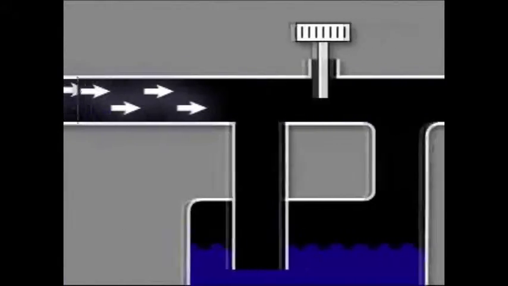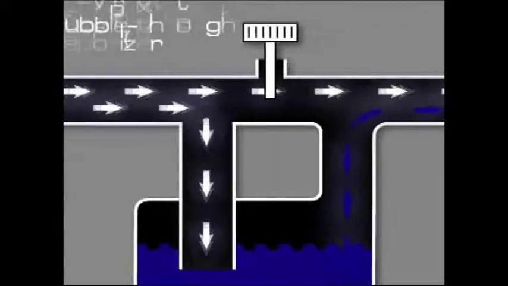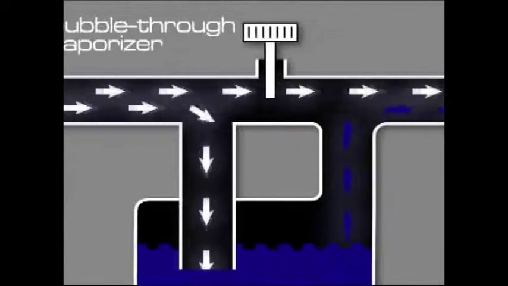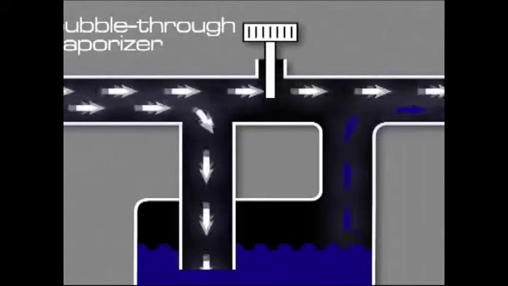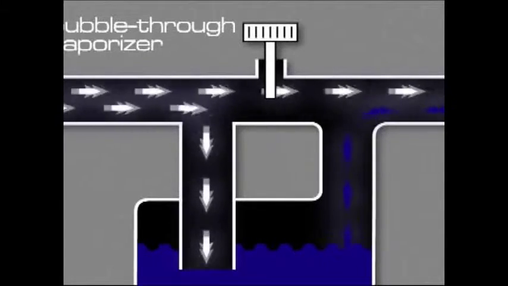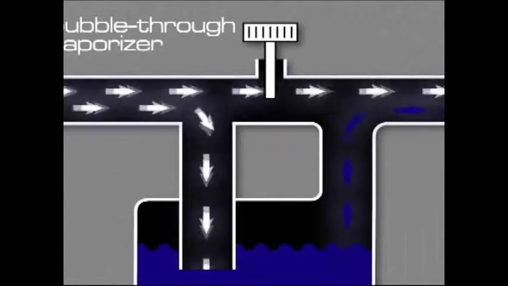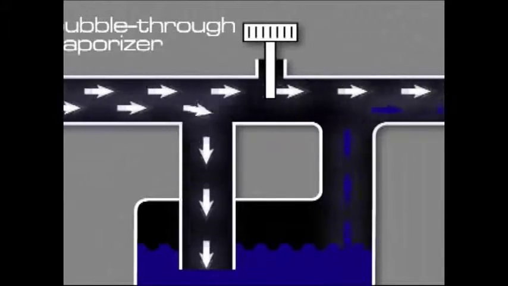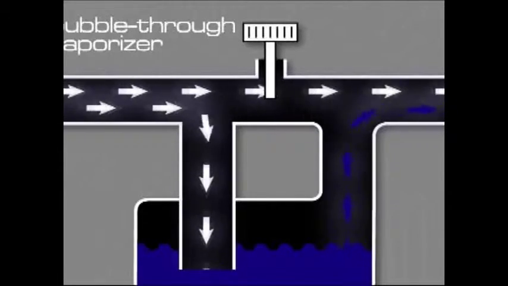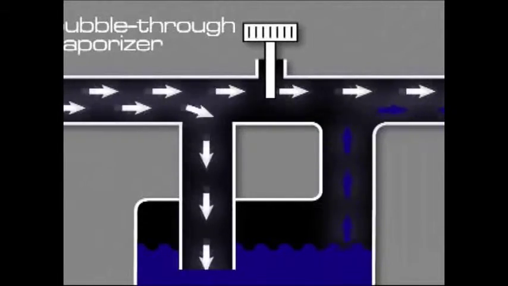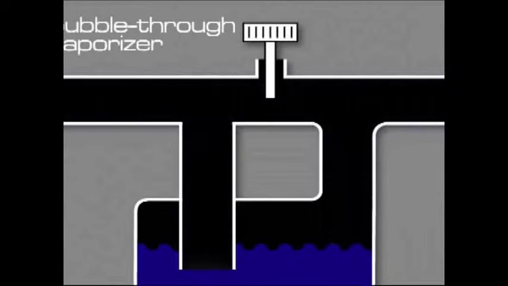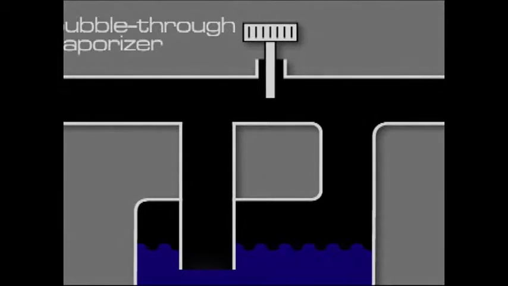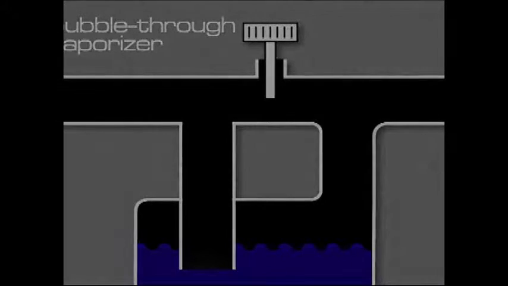Another often used vaporizer is the so-called bubble-through type, shown in the present graphic. The airflow in this case is directed through the fluid of anesthetic and therein saturated. The concentration of the anesthetic in this case is controlled with the help of one metering valve. Modern anesthesia machines are provided with temperature and flow compensation, leaving to the anesthetist the control over the concentration of the anesthetic.